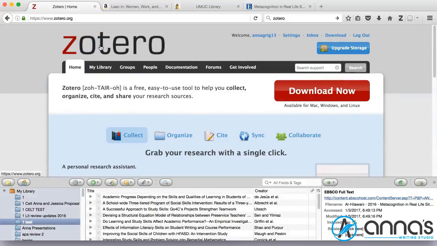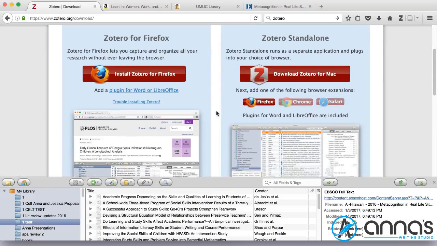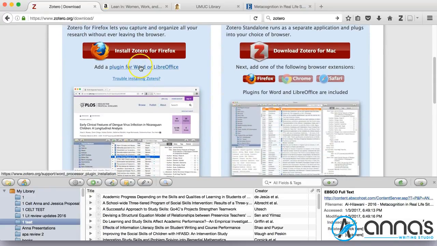Okay, so before you can use Zotero to automatically cite sources, what you need to do is go back to the Zotero homepage. Again, go back to download now. And then what you're going to do is click on add a plugin for Word.